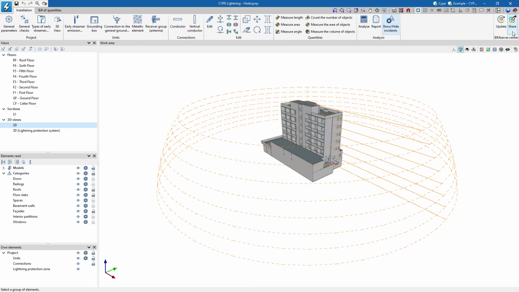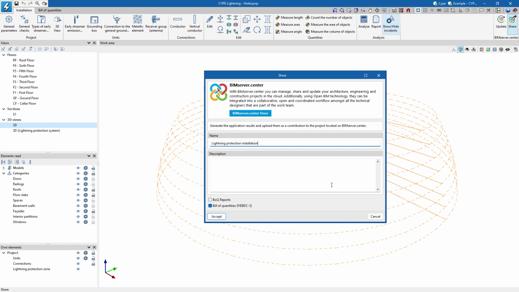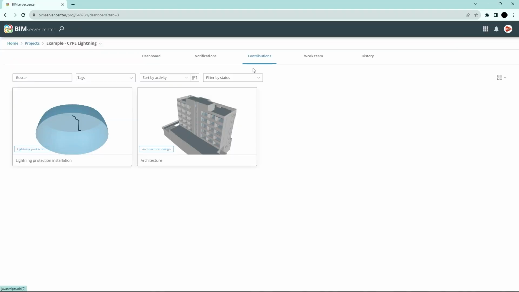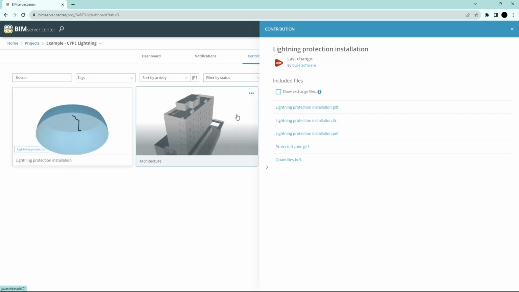Authorized project participants can share and view the information generated with the program via the BIM Server Center platform, allowing them to access all the information from any device at any time.